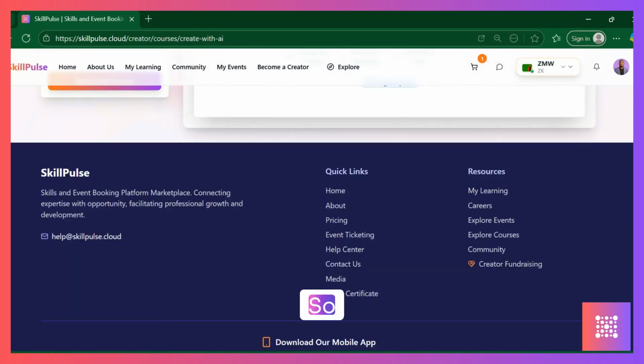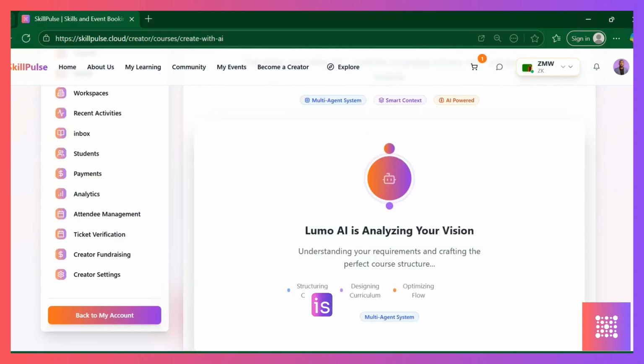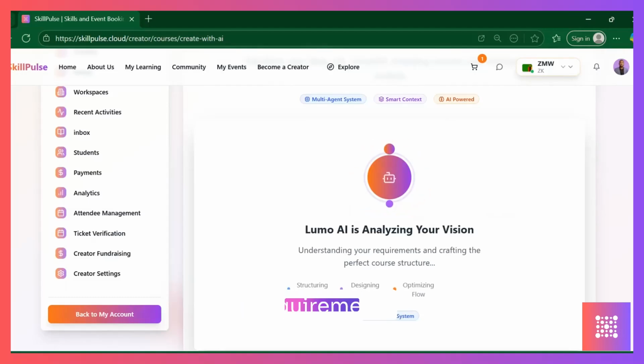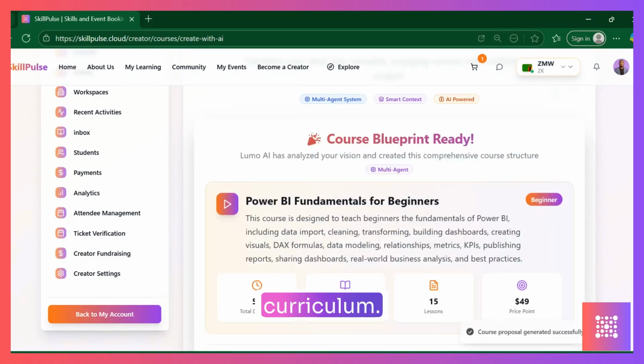So let's do that. As we can see, it says LumoAI is analyzing your vision, understanding your requirements, crafting the perfect course structure. So LumoAI is a multi-agent system. It has smart context. It's AI powered, and it's able to structure your content, design your curriculum. It is done. That was too fast. So it says course blueprint ready. LumoAI has analyzed your vision and created this comprehensive course structure, multi-agent.